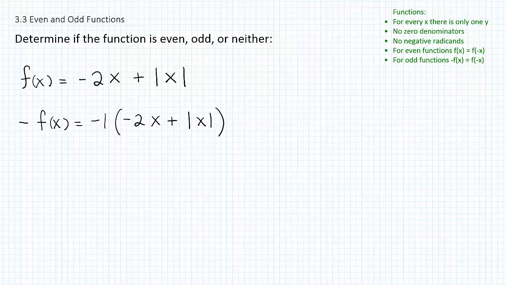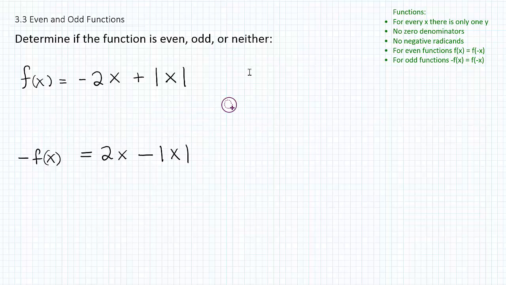All right, so if you do that, you're going to have -1 times -2x, which ends up giving you positive 2x. And then -1 times absolute value of x is going to give you negative absolute value of x, right? So what we're saying is negative f of x is equal to 2x minus absolute value of x. All right, so why is that helpful? Well, remember, we're trying to see if either of these two things are true, then we'll know if the function is even or odd. If neither of those two things are true, then we know it's neither.